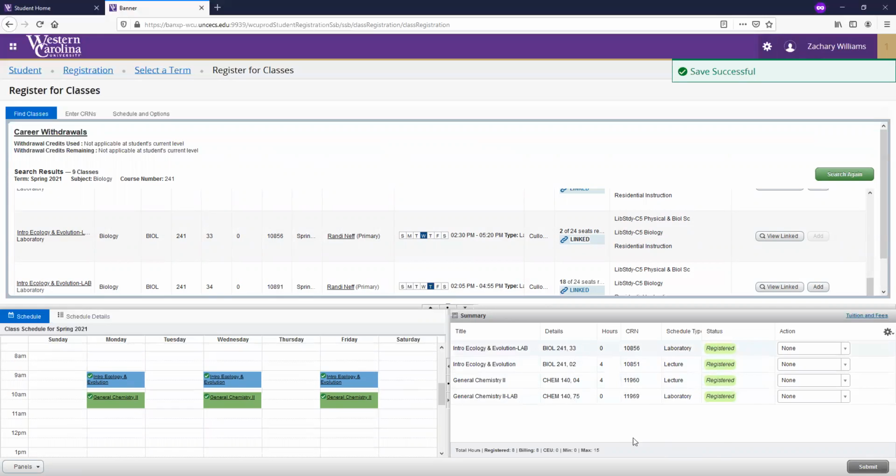So now that we've got this added to the schedule, I know that I don't actually need this class. So we're going to remove it from my schedule, and this way you can see what the drop process looks like as well. So for the drop process, we're just going to go over to this action column, and next to the class we're wanting to drop, I'm going to select web drop.